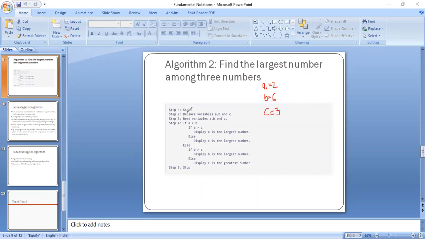What we have to do, as a first step, we will start. Then we have to declare the variables. Declaration as in we have to intimate the compiler whether they are of integer type or float type. So these values are integer values I am taking. So we will be declaring them as integer values. So we have three variables a, b, c that we have declared.